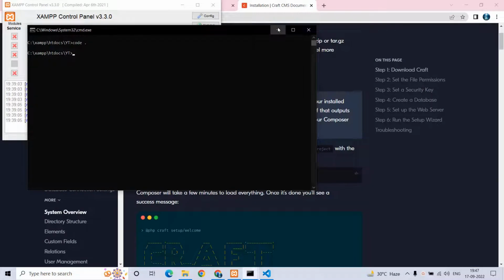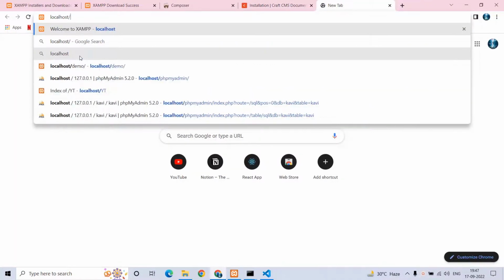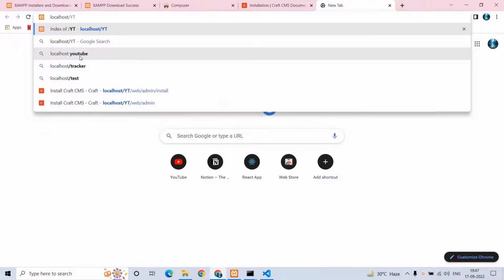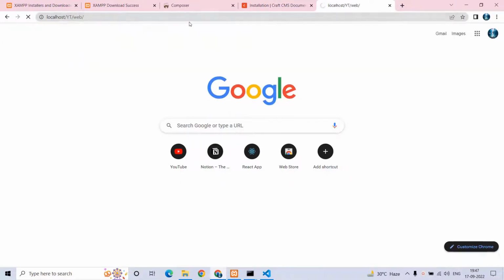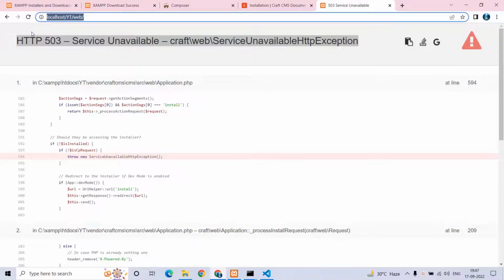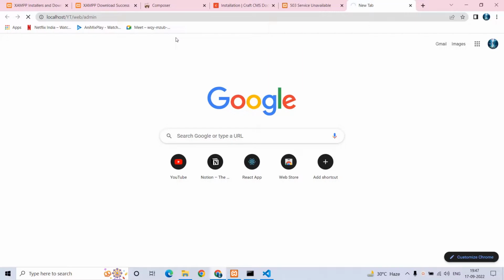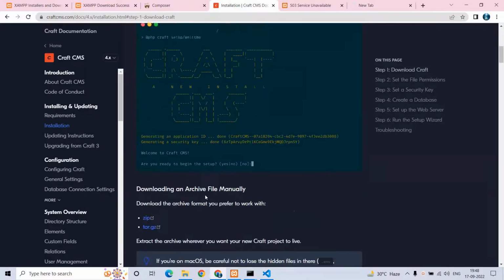Without any further delay, let's start our Apache server. If you go to localhost slash yt, which we just created, and go inside the web folder, initially this will show a 503 error, since we need to set up CraftCMS. If we go to admin, it will show a nice interface where we can install CraftCMS, or else you can use the command prompt to install our CraftCMS project.